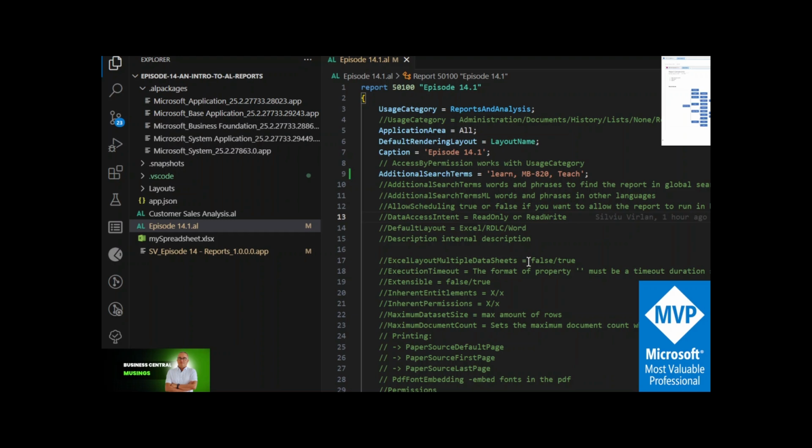Description has no meaning to users. It's not visible to users. It's just an internal description for the report. Excel layout multiple data sheets. This property here is used when we create an Excel layout.